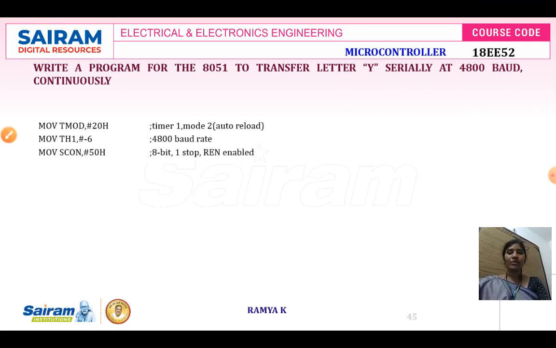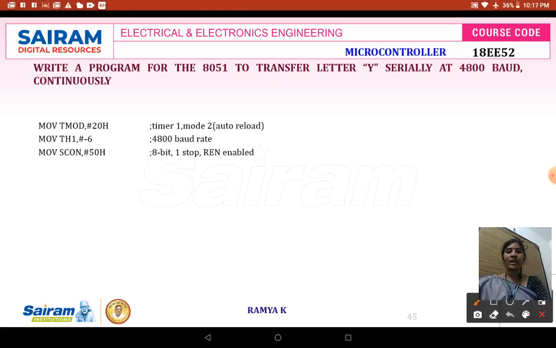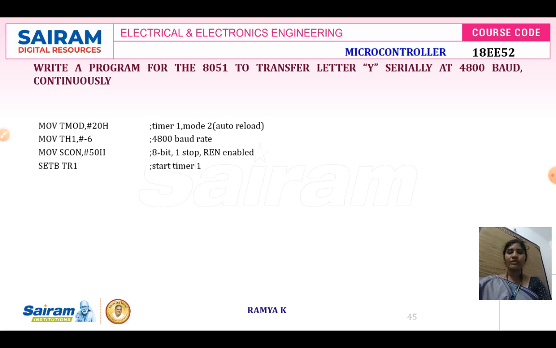Next one, MOV SCON, #50. Since we are going to operate with 8-bit, one stop bit and receive enable, your SCON will be loaded with 50H as described in the previous page. Next one, SETB TR1. SETB means set bit. TR1 stands for run timer bit. So you are going to use timer 1.